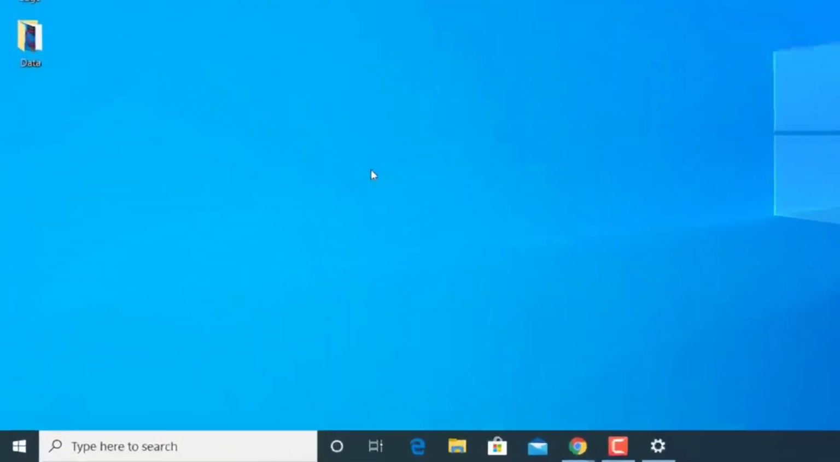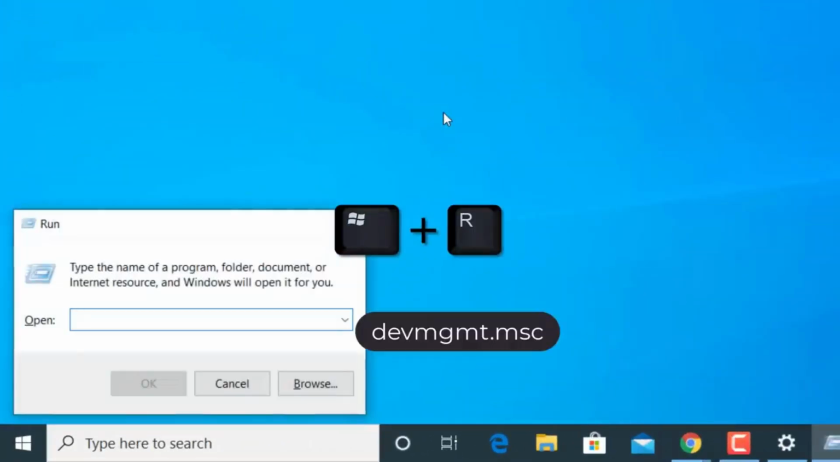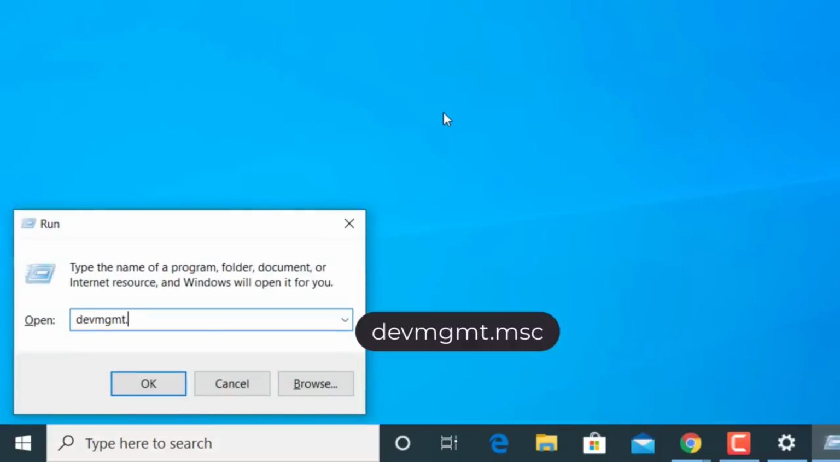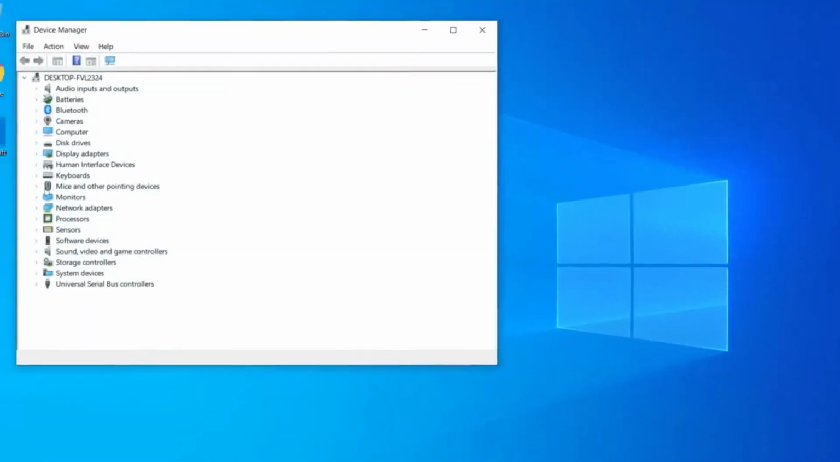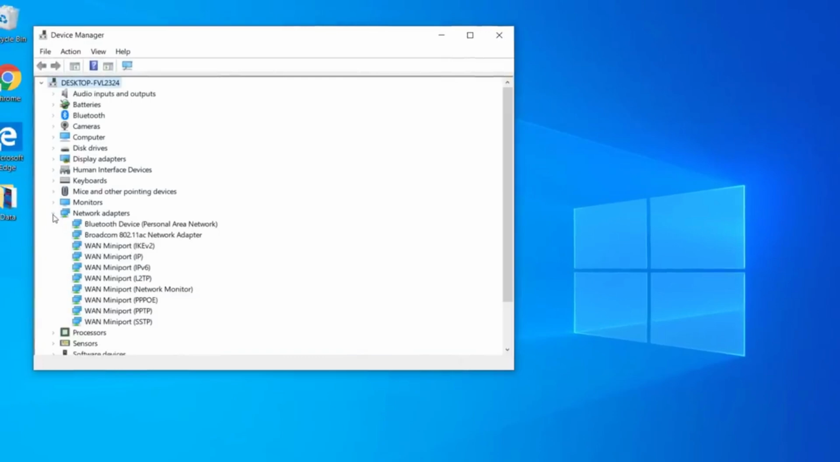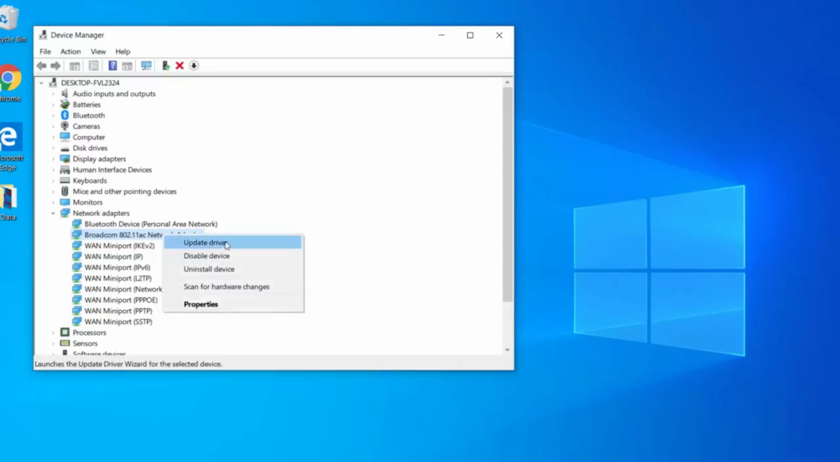And if it is still not working, then press Windows plus R keys together on your keyboard and type there devmgmt.msc, then hit OK. And on this screen, look for Network adapters and expand the options. And here you will get your Wi-Fi network adapter listed. Just check for the network adapter written there. It may be Broadcom, Atheros, Realtek, or any other network adapter. Now right-click on it and click on Update Driver.